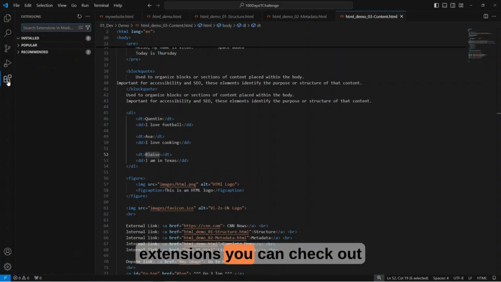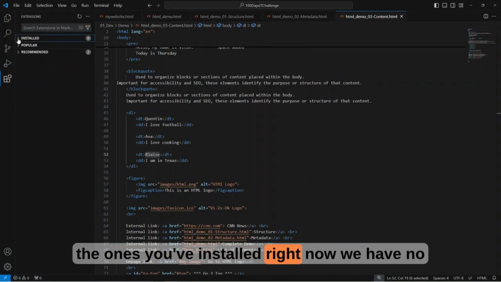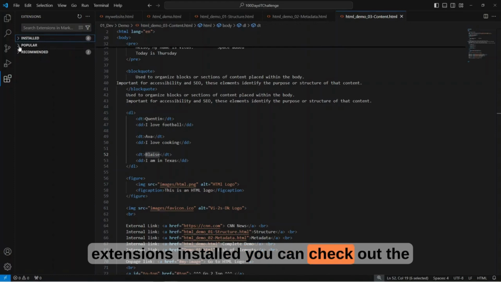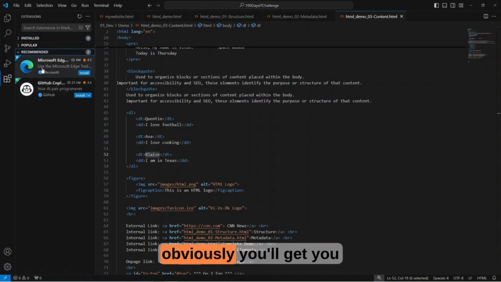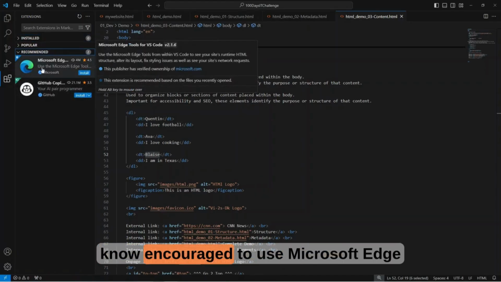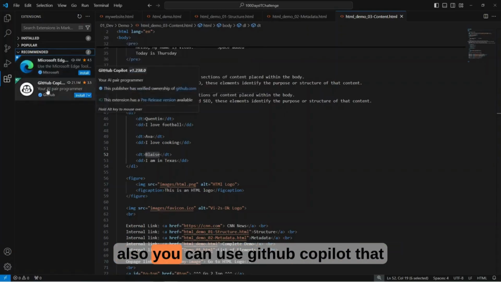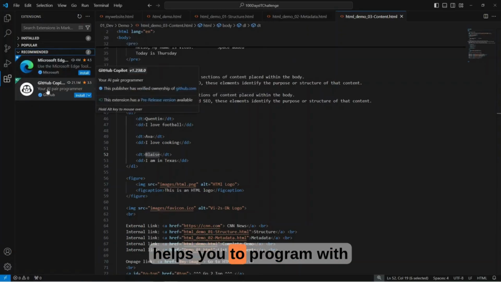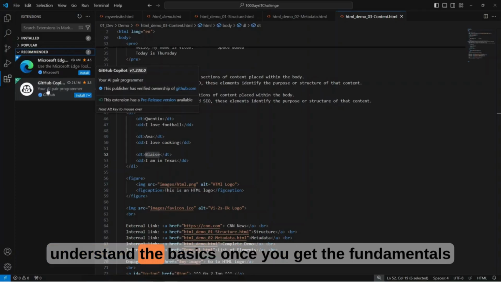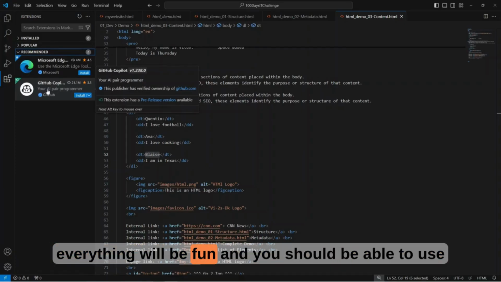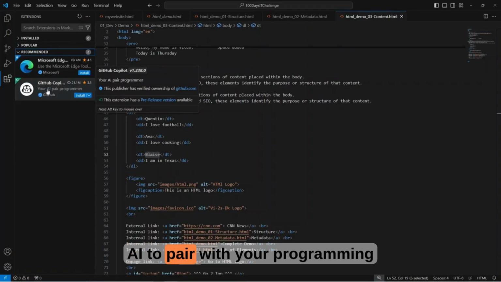Very important is extensions. You can check out the ones you've installed. Right now, we have no extensions installed. You can check out the popular ones or the recommended ones. Visual Studio Code is a software from Microsoft, so obviously you'll get encouraged to use Microsoft Edge. Also, you can use GitHub Copilot. That helps you to program with AI. All right, so that's useful if you really know what you're doing. For now, I'll not recommend you to jump into that route. Understand the basics. Once you get the fundamentals, everything will be fun, and you should be able to use AI to pair with your programming.